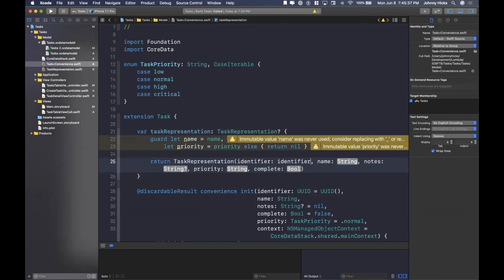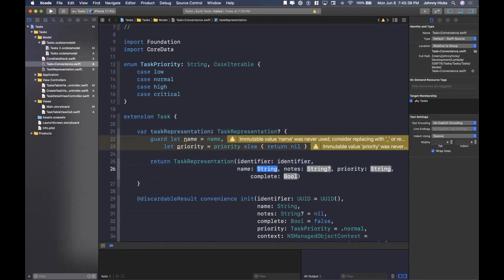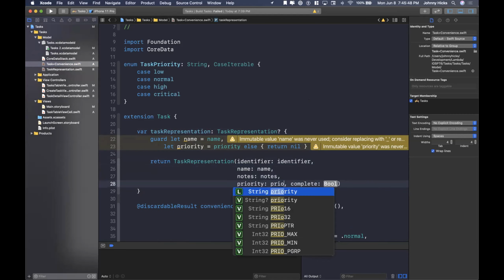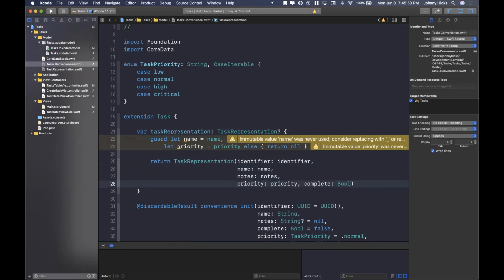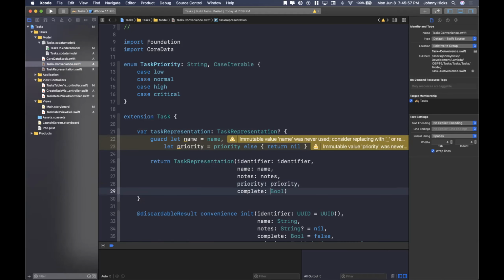So we've got identifier, we've got name, and we've got our notes, we've got our priority, and then we have our complete here.